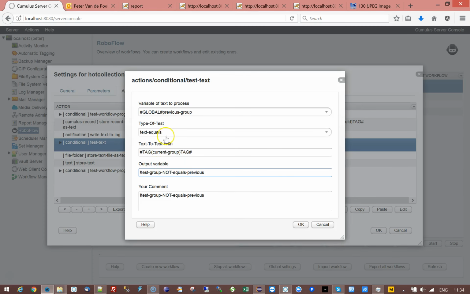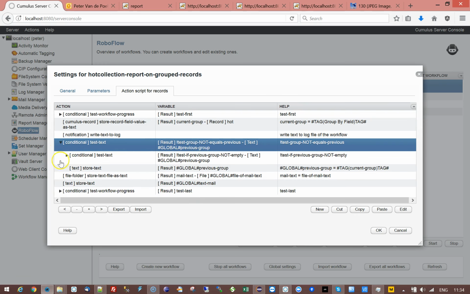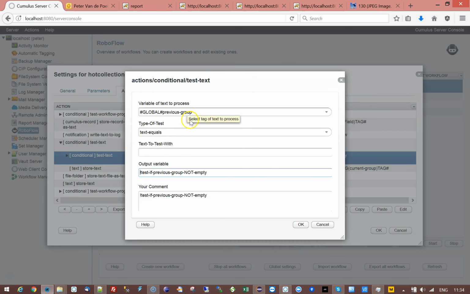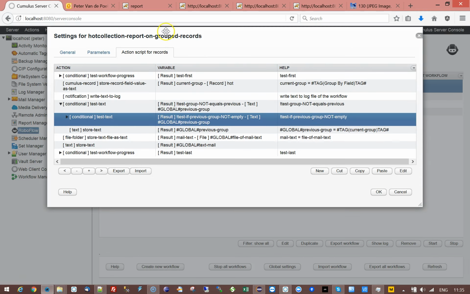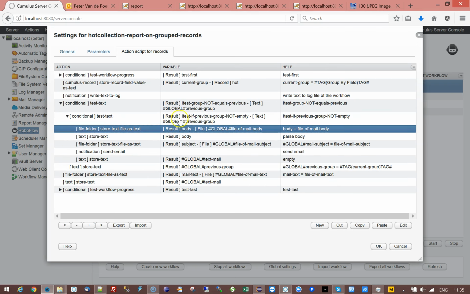Then I'm testing if the previous group equals the current group. If it's not equals, I'm prefixing it with an exclamation mark, so not. So if I'm encountering a new email address, then I need to send out the email about the previous stuff. Of course, I'm also testing if the email of the previous group was not empty, because that means that we're processing the first record and there was no previous group. So that's why this little extra test. Again, with an exclamation mark, it's not empty.